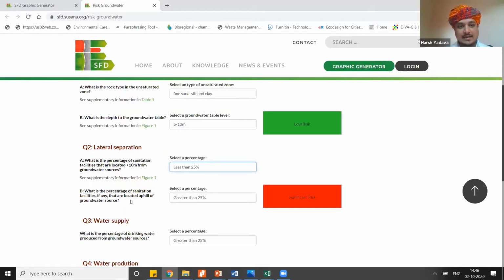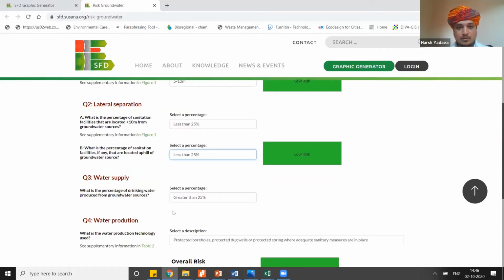What is the percent? Then again we have to fill in the information about the sanitation facilities which are located uphill. Let's just say they are less than 25%. When I took less than 25%, you can see it all went green. If I'm taking greater than 25%, it is going for significant risk, and if here also I'm taking it, it's going for significant.